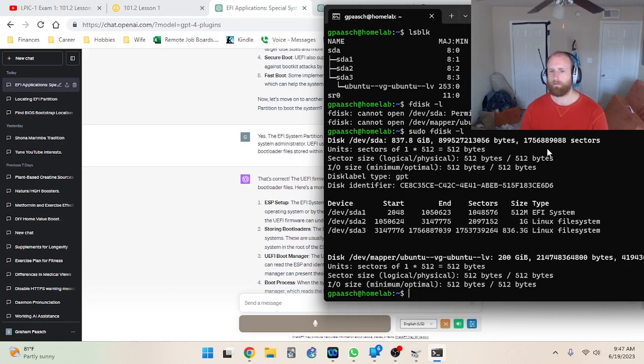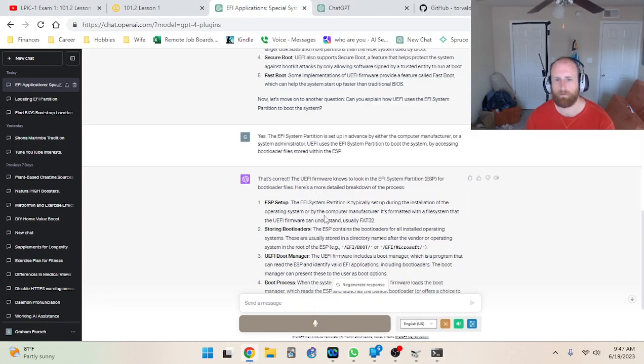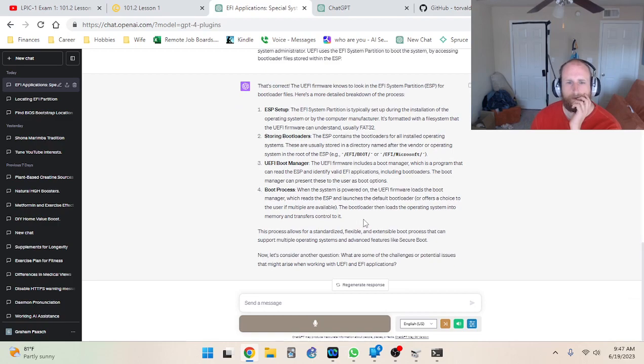Boot process. When the system is powered on, the UEFI firmware loads the boot manager, which reads the ESP and launches the default bootloader, or offers a choice to the user if multiple are available. The bootloader then loads the operating system into memory and transfers control to it. This process allows for a standardized, flexible, and extensible boot process that can support multiple operating systems and advanced features like secure boot. Now, let's consider another question. What are some of the challenges or potential issues that might arise when working with UEFI and EFI applications?